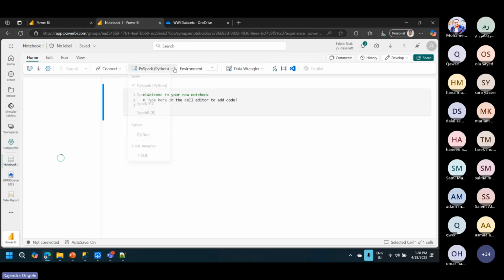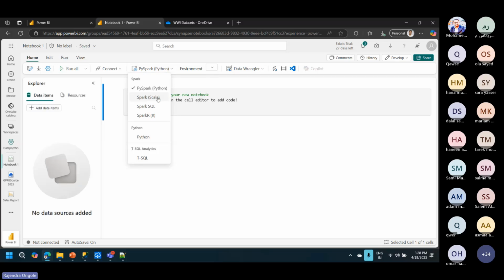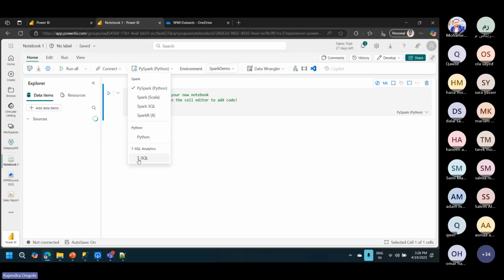These are the different languages: PySpark, Scala, Spark SQL, and this is the recent functionality added by Microsoft, T-SQL. Previously it was not there, and Python direct languages too. So it's a simple drag and drop. After that, we can see a lot of configurations and compute engines here when you're working on the data, notebook creations and so on.